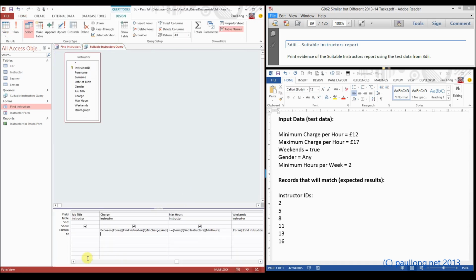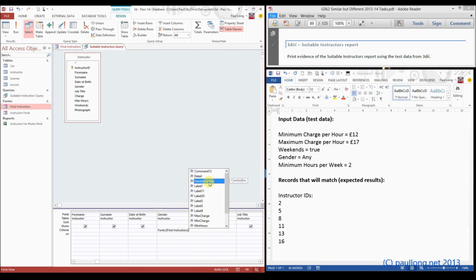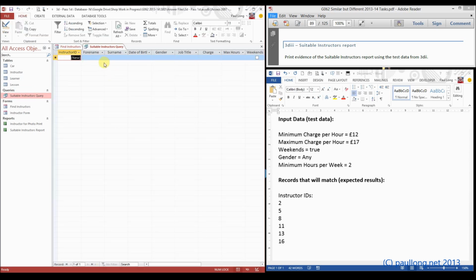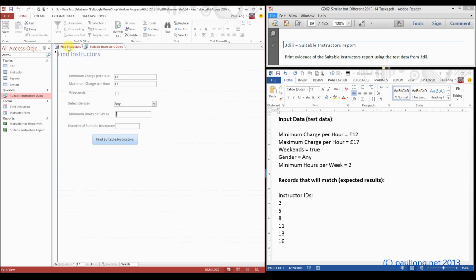Okay, the final one that we've got to do is looking at what their gender is. So we're going to start off with our gender, and this is going to have to be forms, find instructors, and then what's been selected in the gender combo box. At this stage, if we were to try and run our query, we're actually going to find that it doesn't work. There's a very simple reason for that, and that is because we chose here a gender of any.